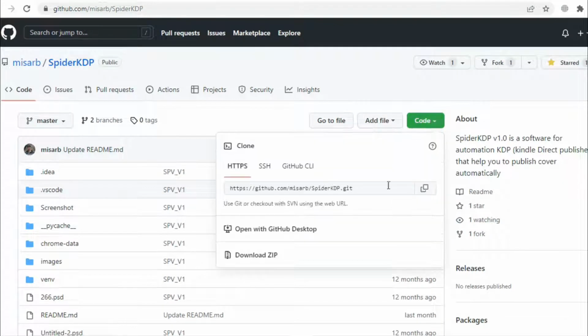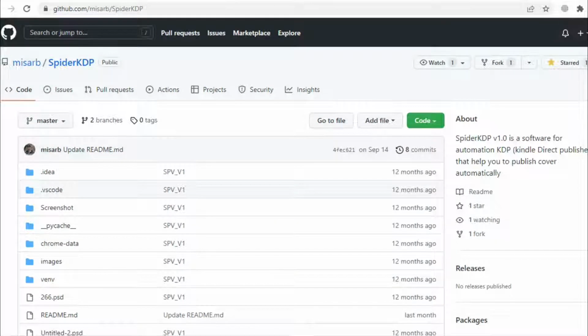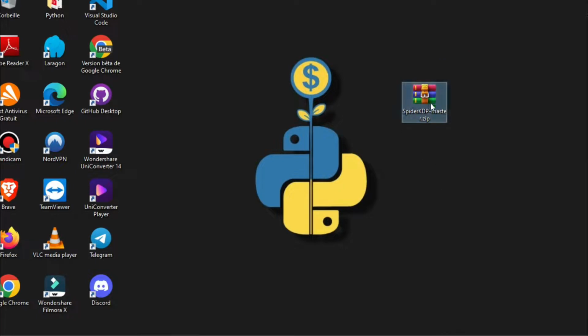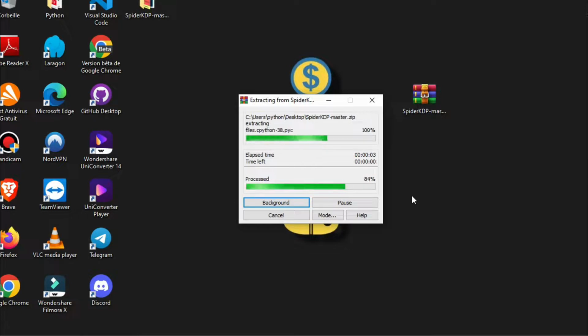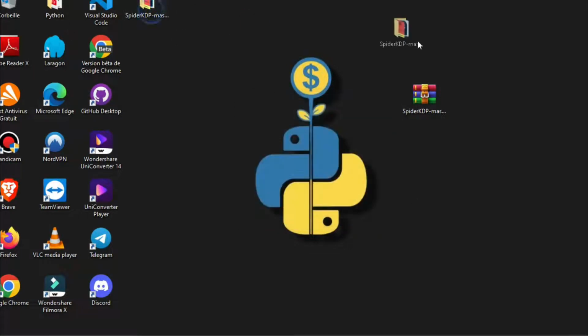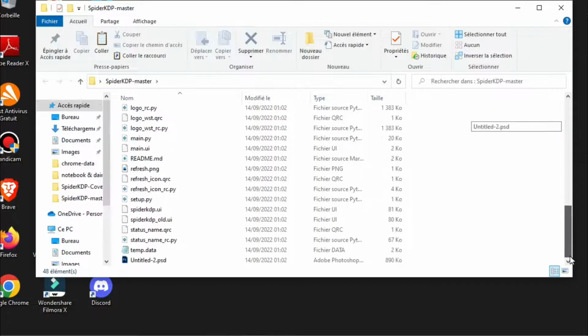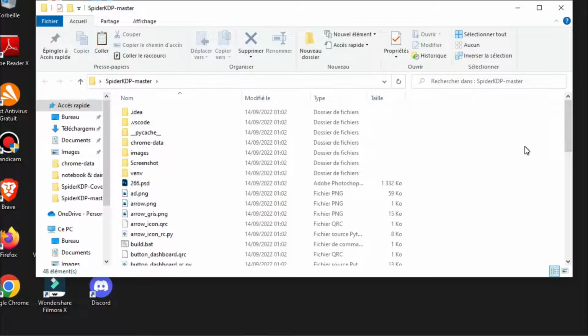So I want you now to click on Code. Then click on Download Zip. Once you complete the download, we need to extract all the files. Open the generated folder, and these are all the necessary files to run Spider KDP.